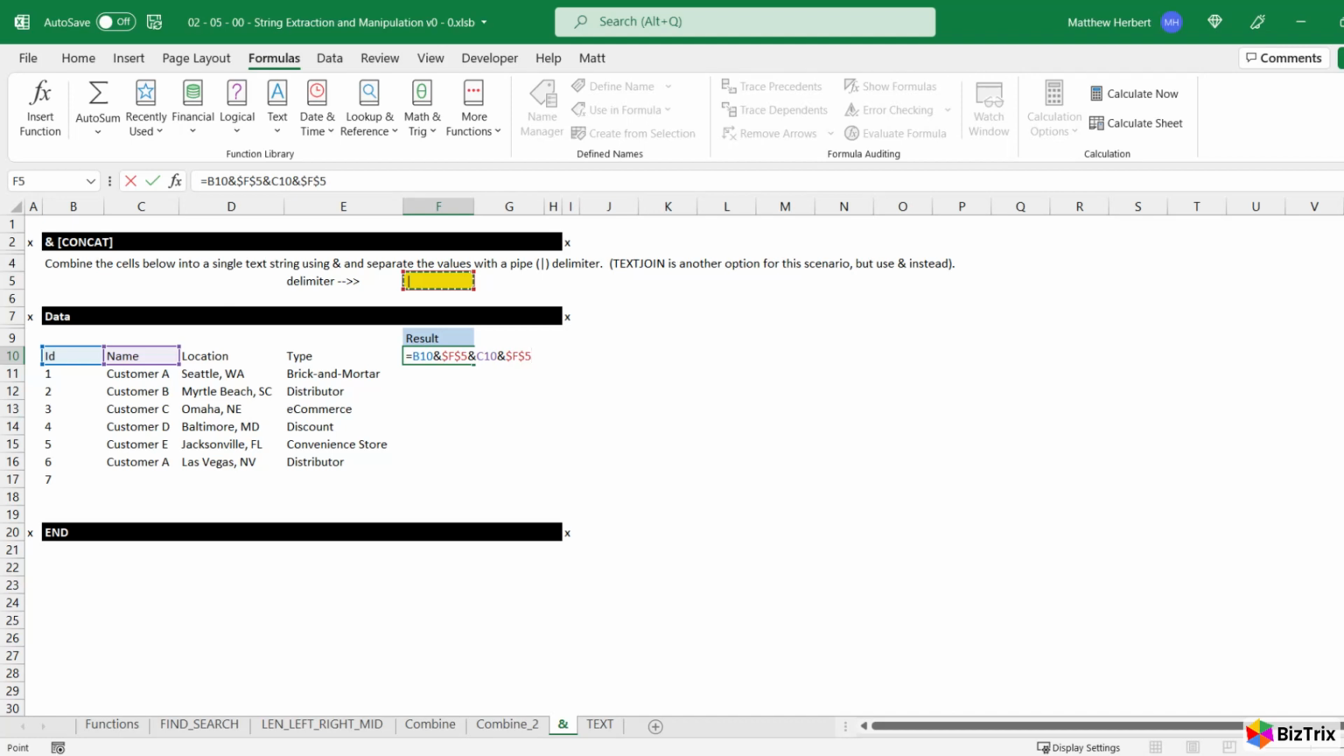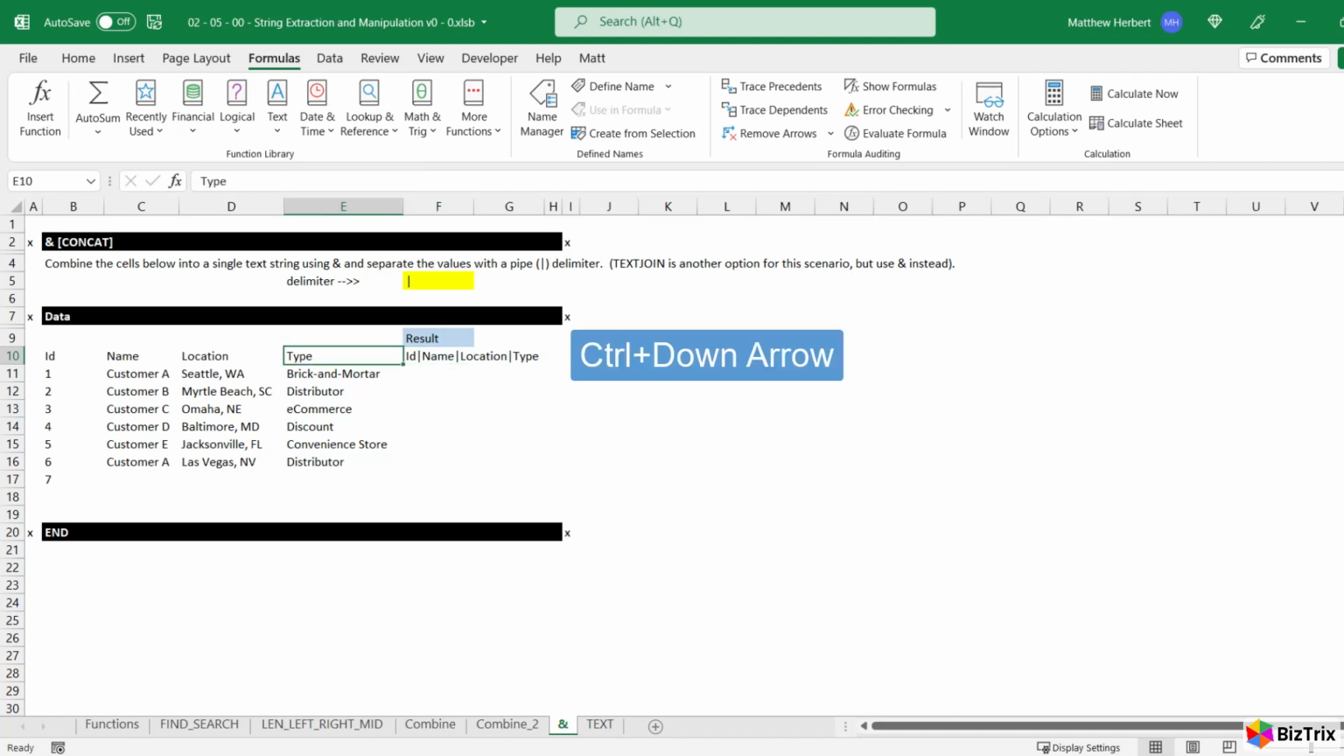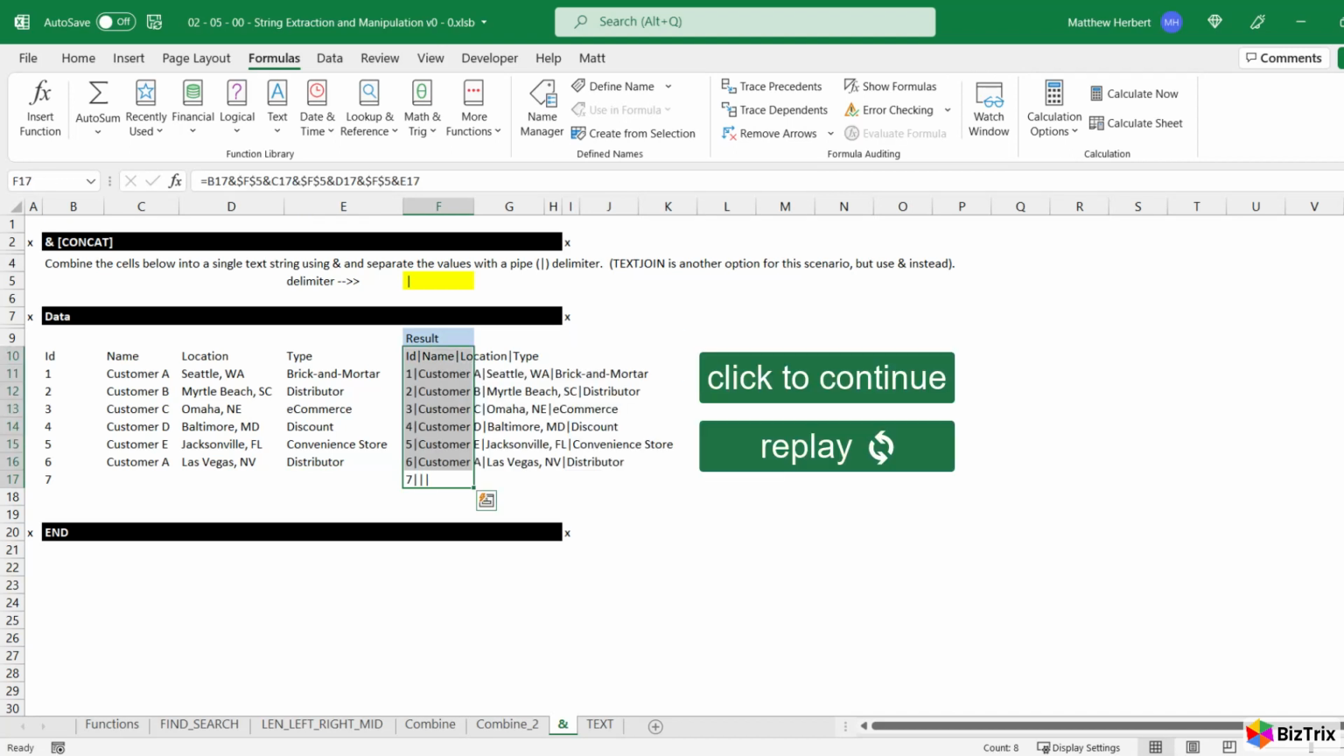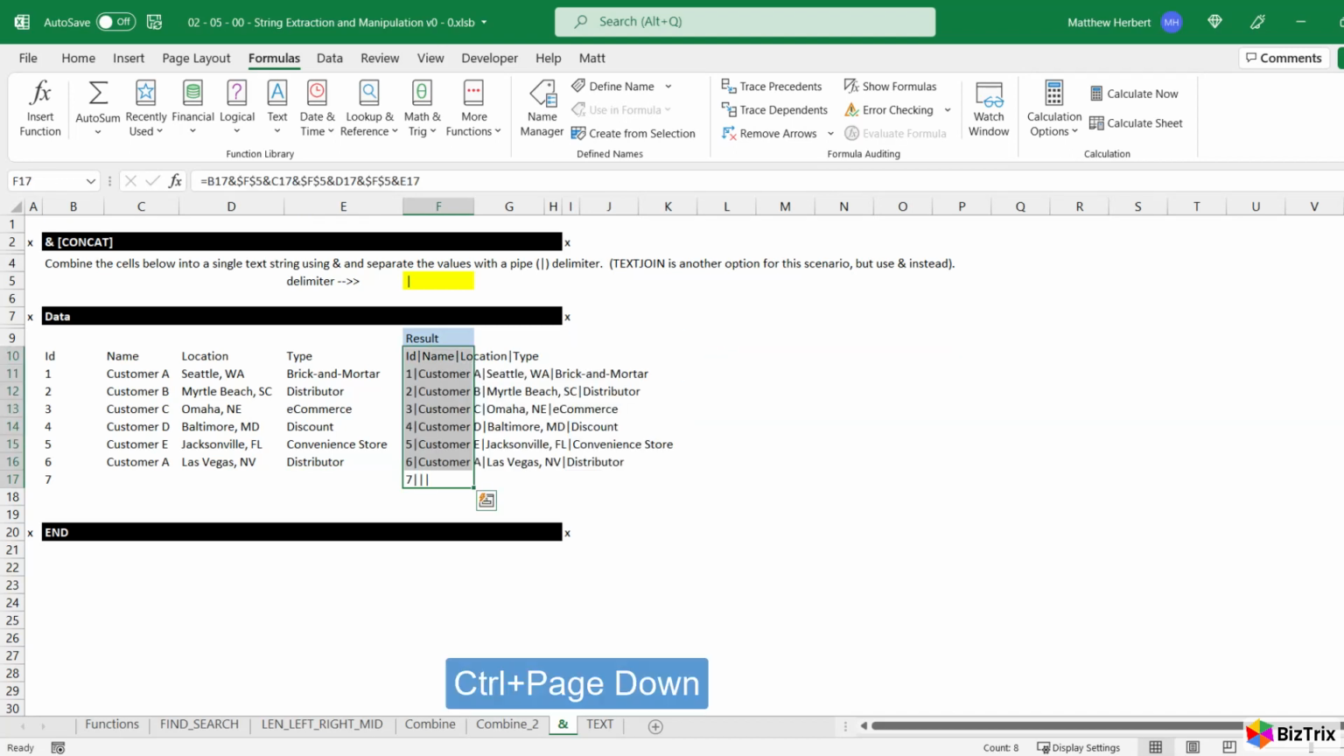Type the ampersand sign. Move to D10. Left arrow twice. Type the ampersand sign. Add the delimiter. Up arrow, control up arrow, F4. Type the ampersand sign. Move to E10. Left arrow. Enter to finish the formula. Fill the formula down. Left arrow, control down arrow, right arrow, control shift up arrow, control D. Control page down to the text worksheet.